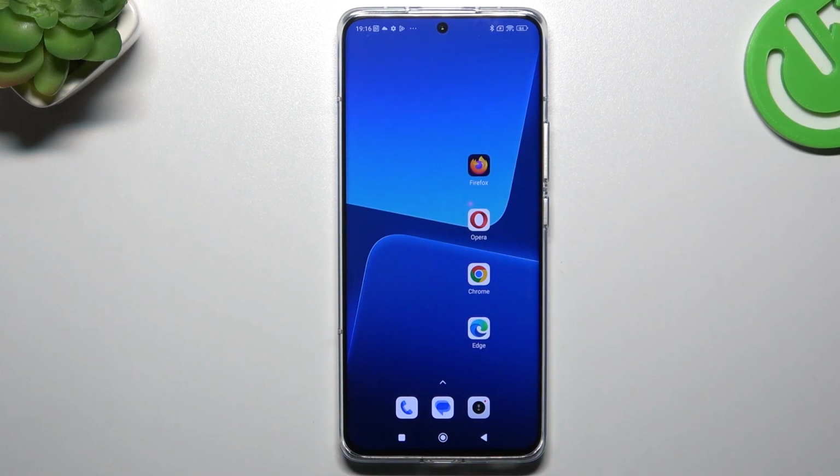Today I'm going to show you how you can enable Incognito Mode in the 4 most popular web browsers on your Xiaomi 13 Pro.